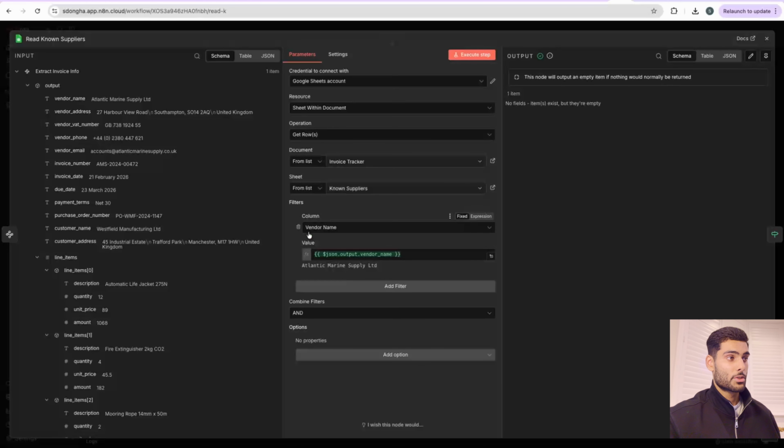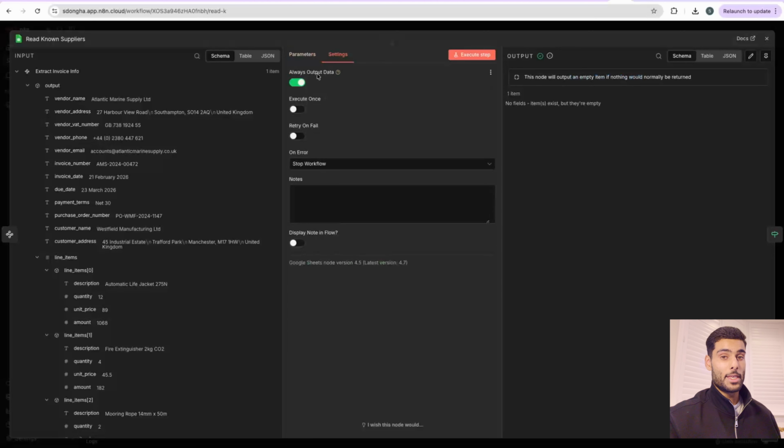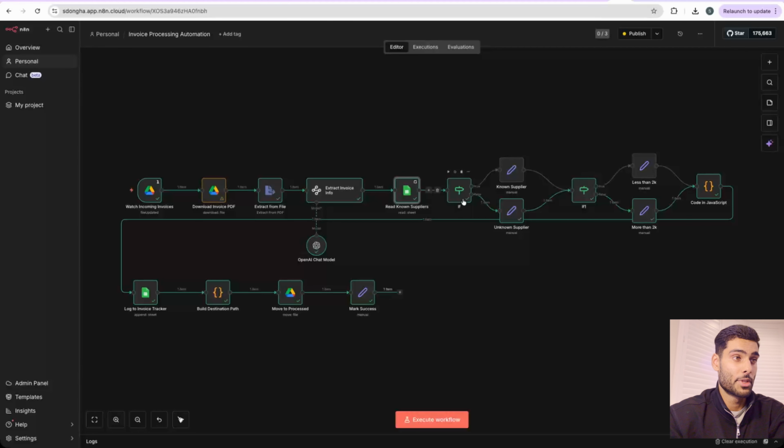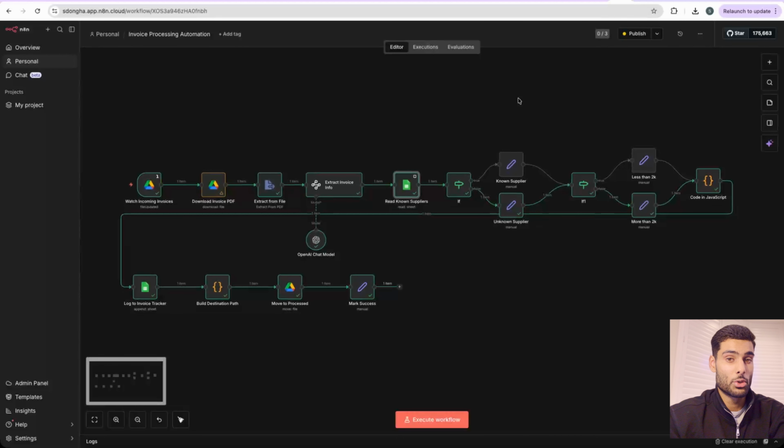And you're going to filter this using the vendor name column, and the value is the vendor name output from the JSON. So you can see that here, okay? And you're going to set the combined filters to AND. Okay, so what this does is it will output if it's a known supplier, and as you can see here, it will output an empty item because nothing's returned because it's not a known supplier. And the key here is to set this to always output data. So if it's not a known supplier, the workflow will continue, but it just won't output anything. So that's very important for the if node here, so it can see if it's a known supplier or not.